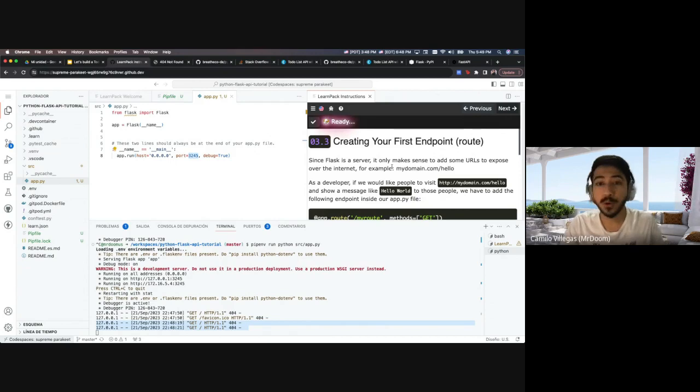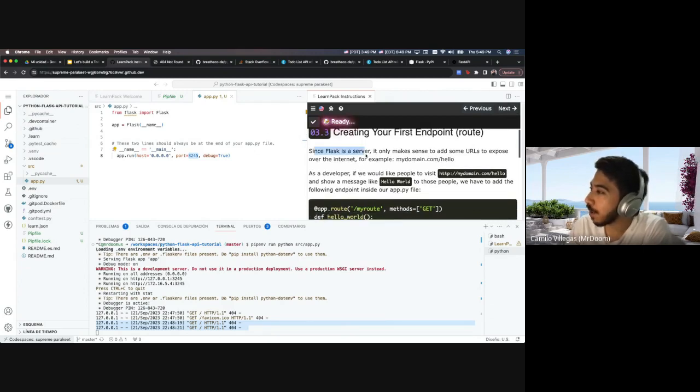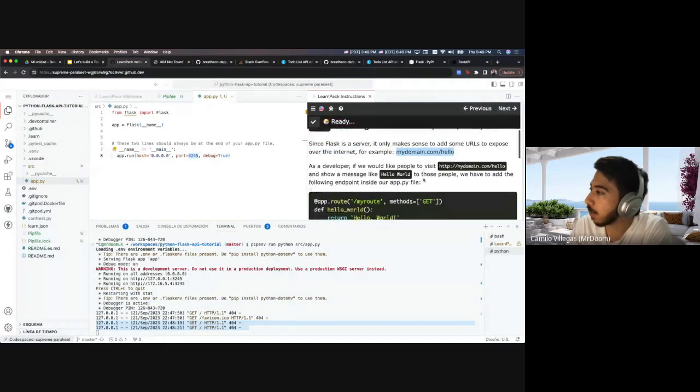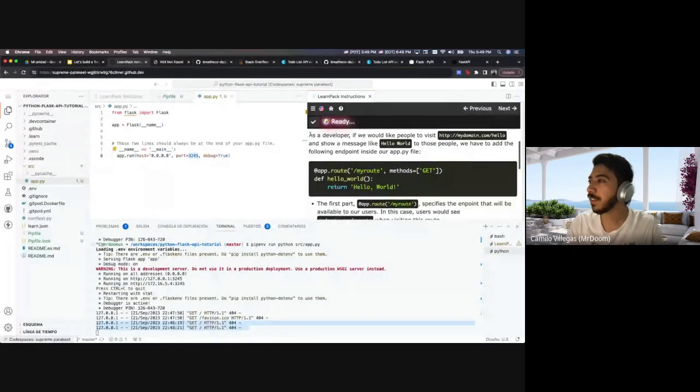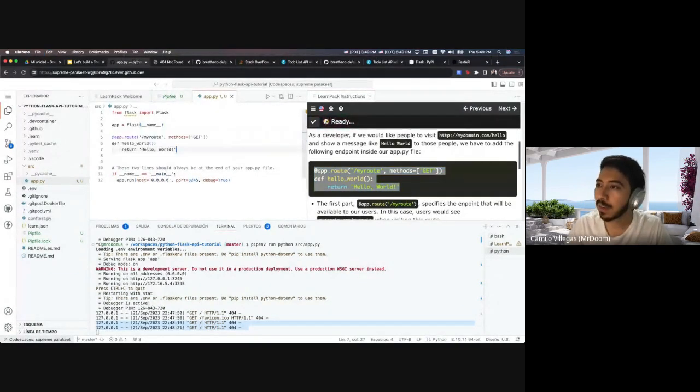All right, this is interesting. Create your first endpoint, right? And this is where things will get very, very interesting. Because since Flask is a server, it only makes sense to add some URLs to expose over the internet. For example, my domain /hello, right? So let's do that. It says here, as a developer, if you would like people to visit this webpage right here and show the message hello world to those people, we have to add the following endpoint inside our app.py. So let's grab this, copy it, and paste it right here.